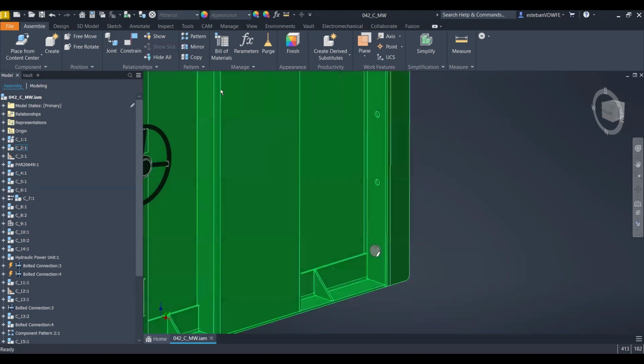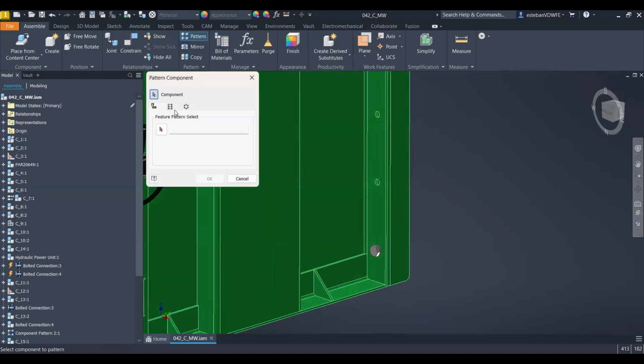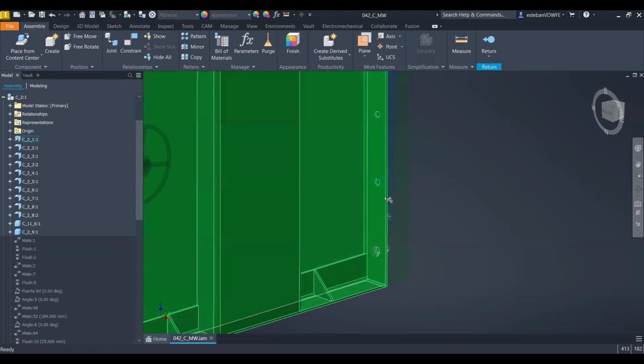Second, what we need to do is to again call the pattern command, but instead of going into the linear pattern, I'm going to stay in this tab. What I need to do is to select the pattern that comes with the part. So here, we need to be very strategic, right? This part already has a pattern that starts from this element where I place the bolt.